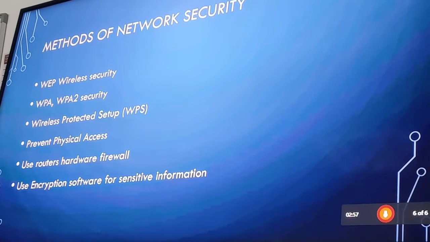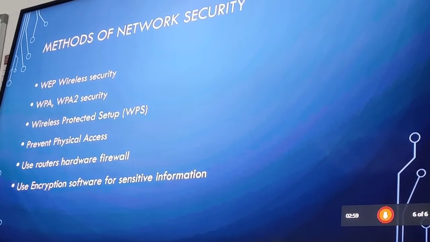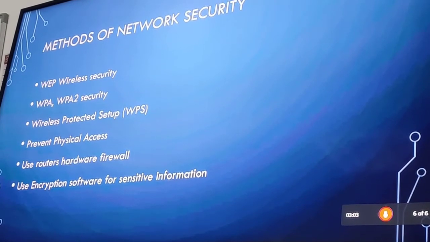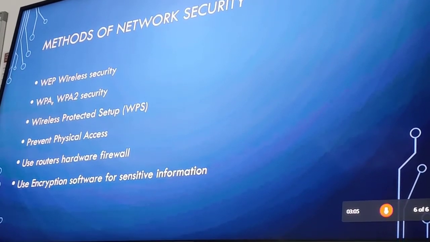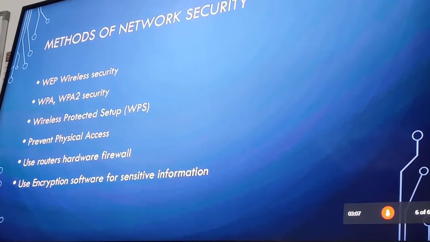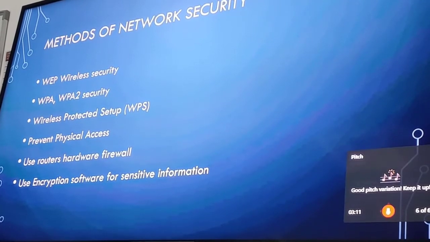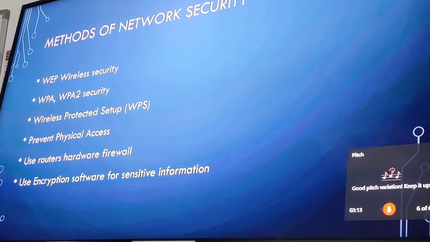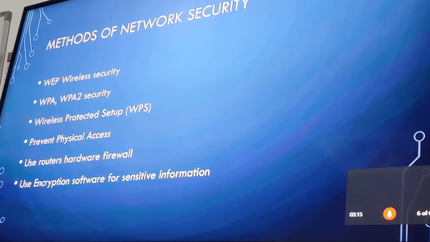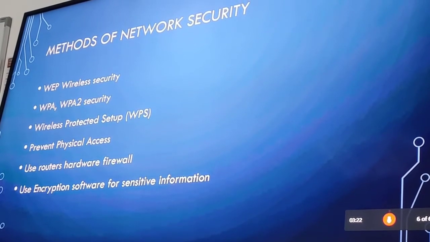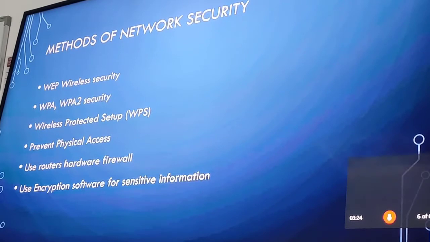Then we have preventing physical access. So if you've got a device that doesn't have a wireless network, then you need physical access security, such as locked doors or access cards. However, the problem with that is that you don't have a wireless network, so it's difficult to add new devices and connect. And then we have using a router hardware firewall.